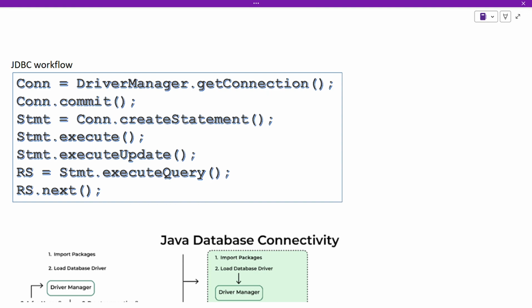And coming back, we have something called commit. As we saw in the transaction video, we need to commit whatever changes we have made. So this is actually a feature of the connection object.